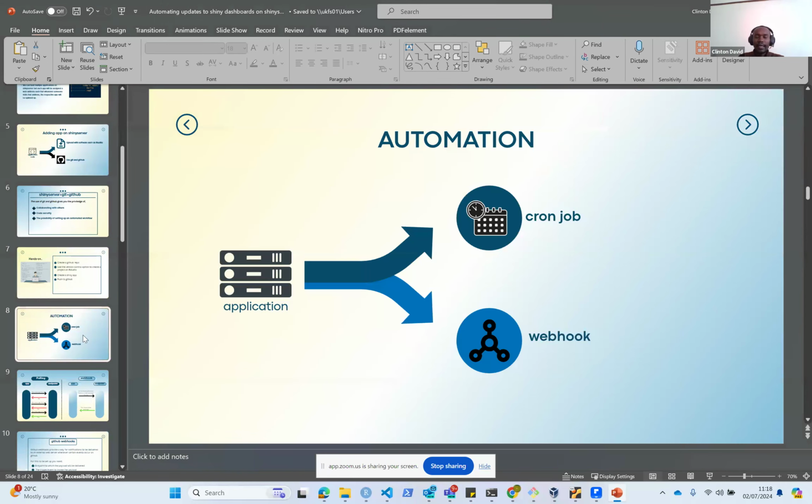Just to recap, what we would normally do after we've done the git push is log into the server and manually do a git pull. But there are ways in which you can set up an automated workflow so that you don't have to manually log into the server to do the git pull.